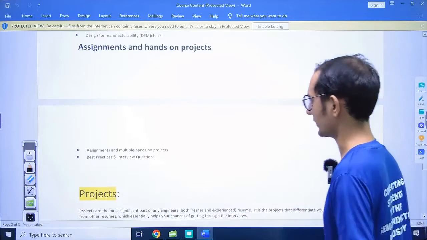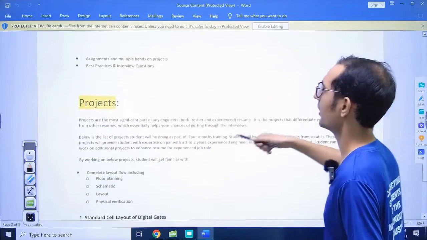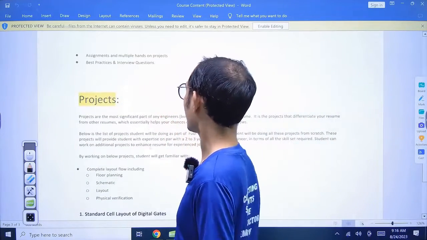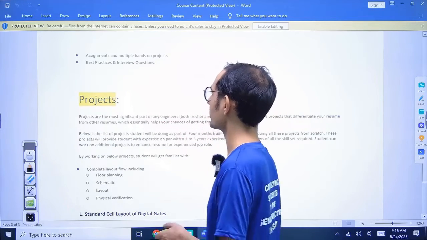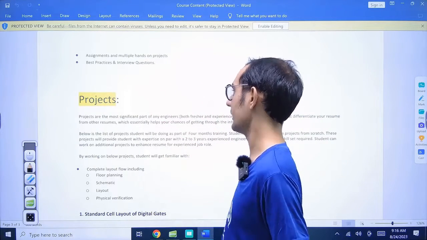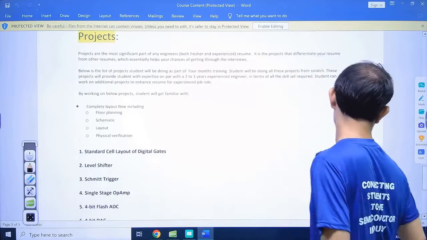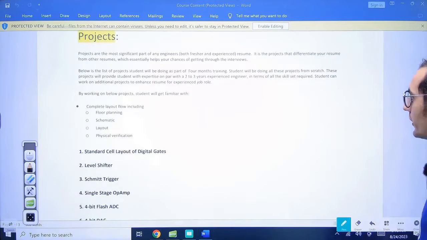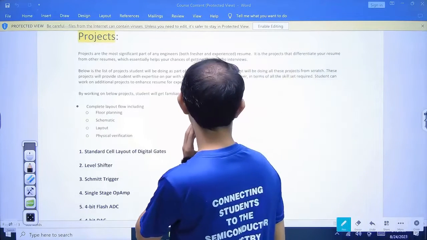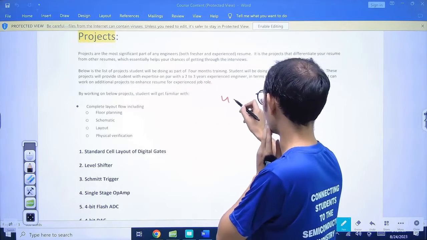Assignments and hands-on projects will be there. Even multiple mock interview questions we are going to discuss. Multiple projects will be there. Right now we have not mentioned the projects' names, but we are going to cover around 4 to 5 projects in this.